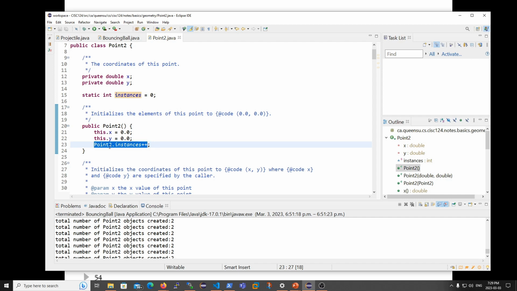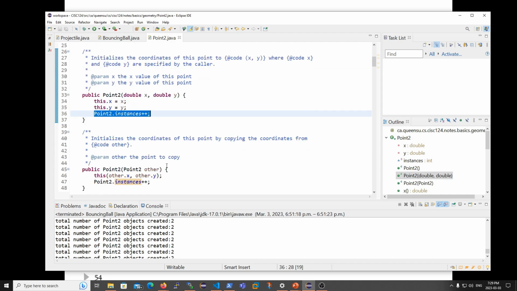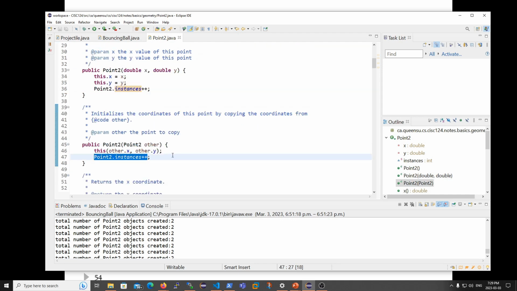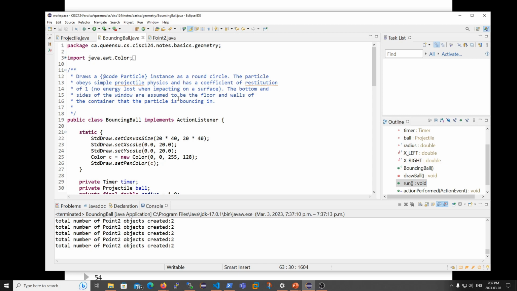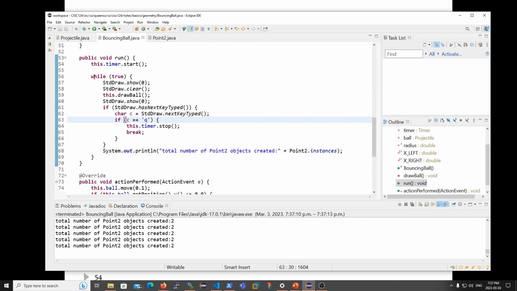In the no-argument constructor, we add 1 to instances. In the constructor that takes in x and y, we add 1. In the copy constructor, we add 1 to instances. Inside the bouncing ball program, there's a method called run. Run simply contains an infinite loop. Inside the loop, all it does is draw the ball wherever the projectile is, on the screen, and that's all it does.